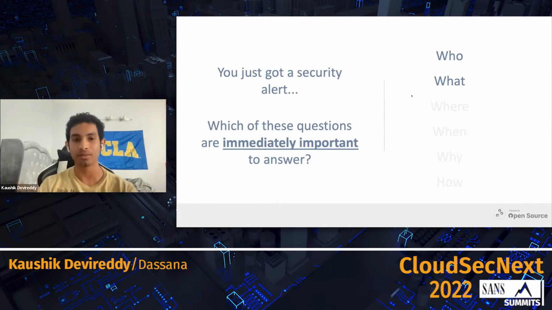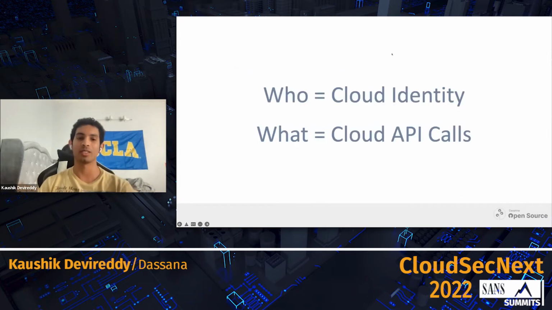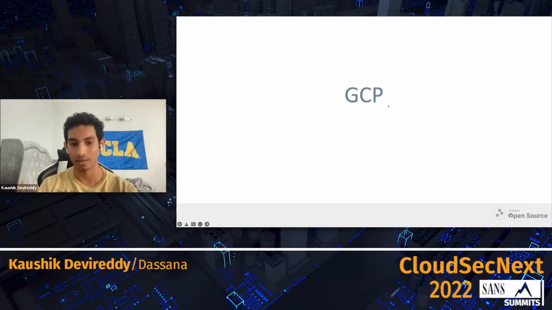So in the cloud world, I'd say that who is a cloud identity. In AWS, this could be an access key or an ARN of a role. And what are the cloud API calls that this identity has made? So let's go ahead and jump into a GCP log and try to answer the questions of who did it and what did they do.